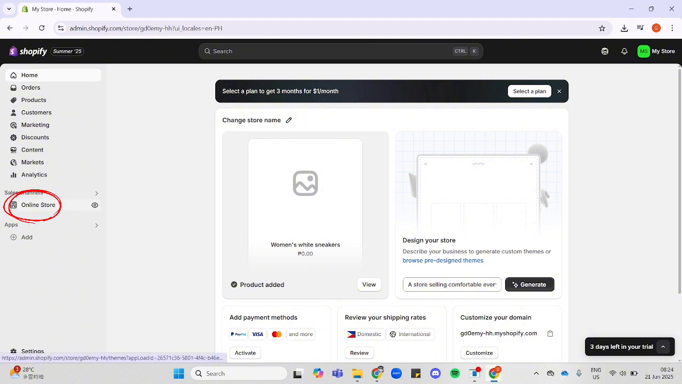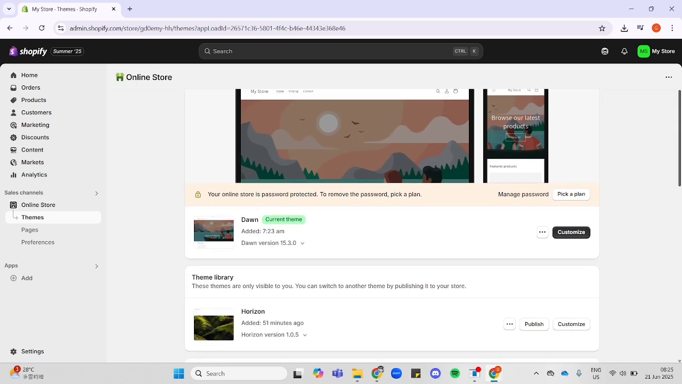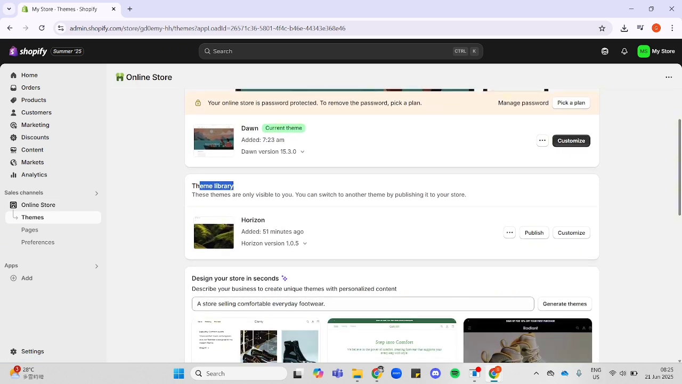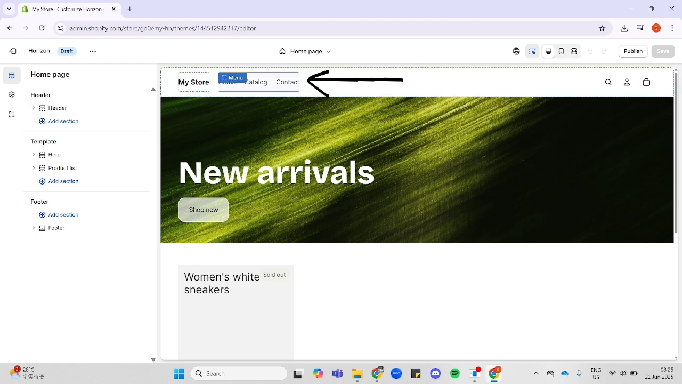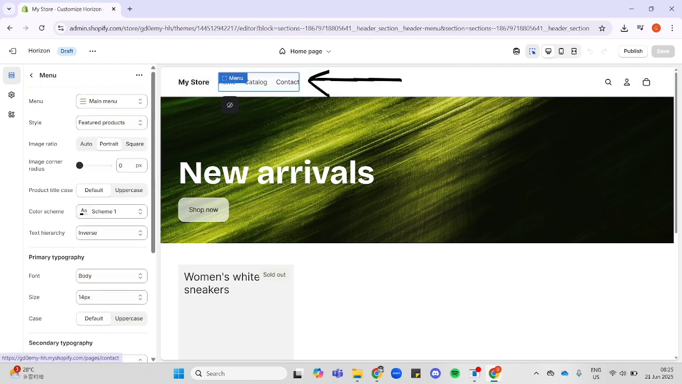In here on the left panel, click on Online Store. Scroll down until you see the Theme Library section, which is where your Horizon theme will be located. Then click Customize right here to go to the Shopify editor. In the editor, click on the navigation menu, which will make the customization panel appear.